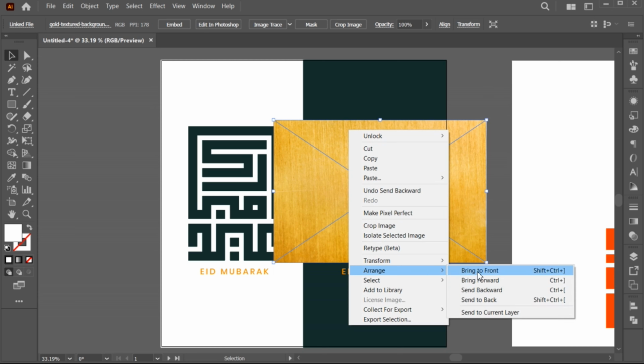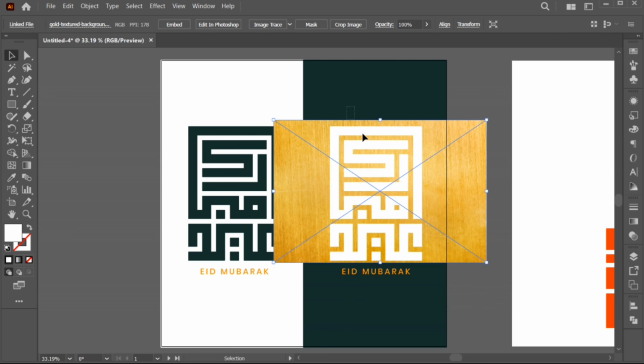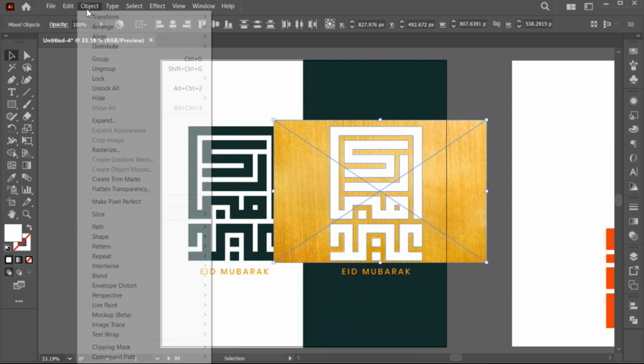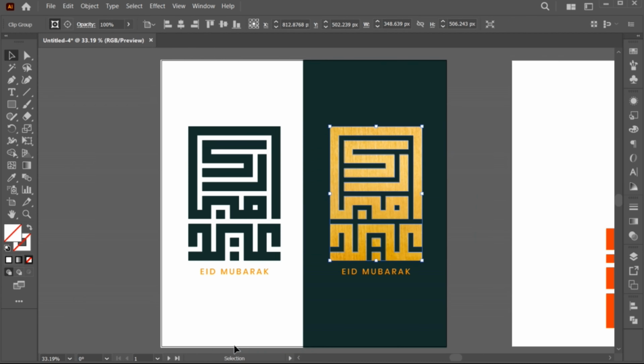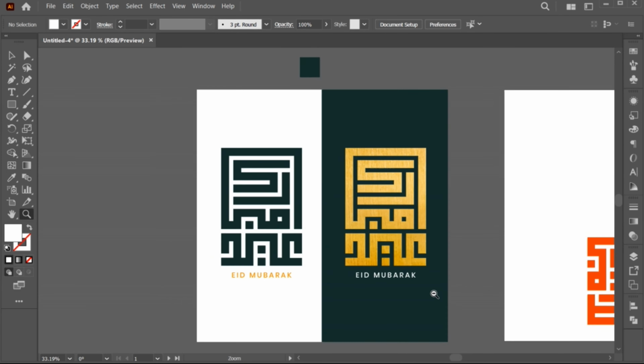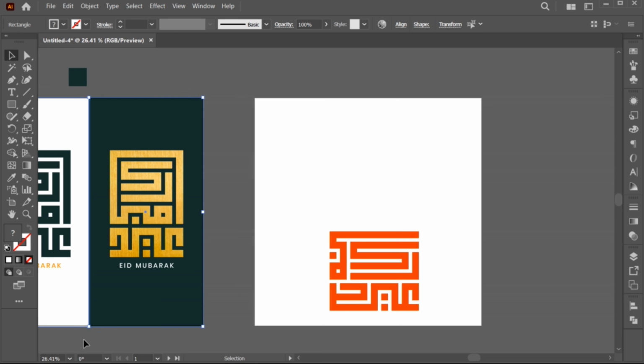Right-click, Arrange, and Send to Backward. Select both, and make clipping mask. Let's present the other typography.